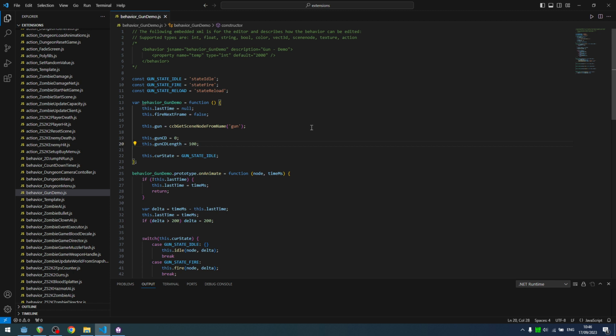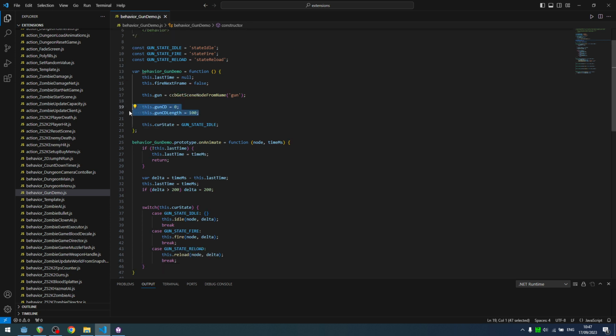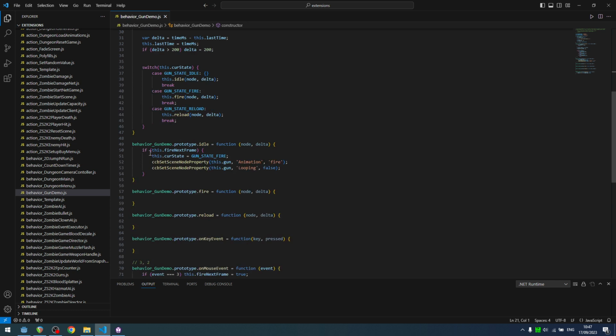You can also vary this for different types of guns, and for example, if you have more than one gun in your game, you can set different values for different guns.